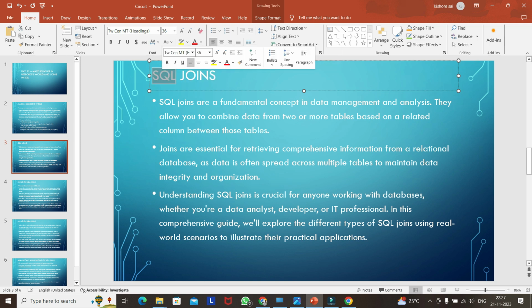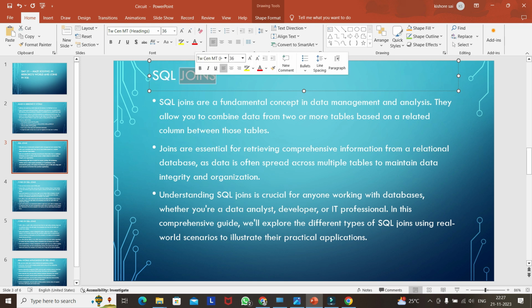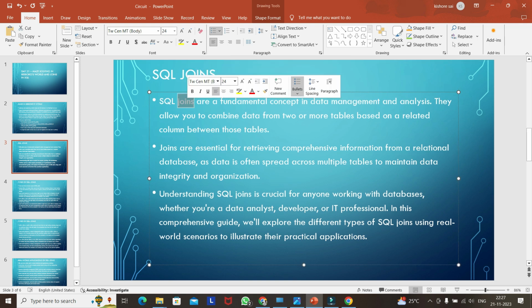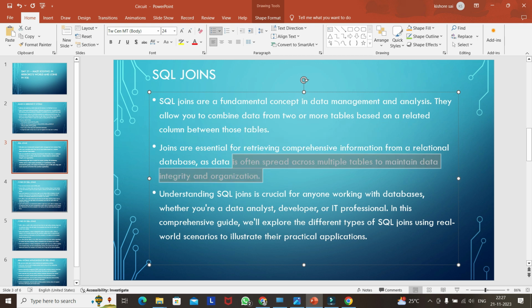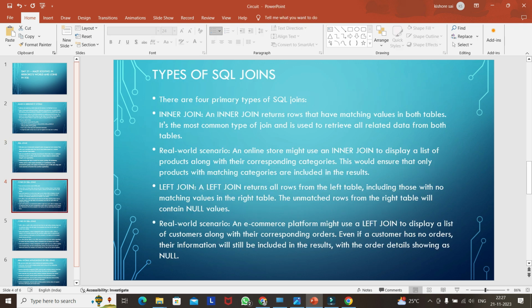Joins are nothing but, if there are two tables, then we will be combining both the tables depending on one column that is common in both the tables. It is called the primary key, which should be in both the tables, so that we can join them. So that is what exactly joins are. There are actually four types of joins in SQL: mainly inner join, left join, right join, and full join, or we can call it outer join.